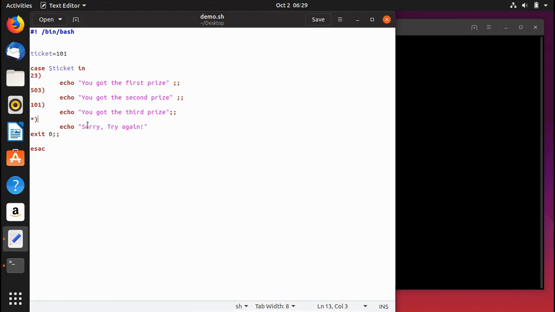There are two ways to use a for loop. One is the general for loop that contains three parts, and another is the for in loop. So now I'll show you the uses of these three loops, which are while, for, and until loop.